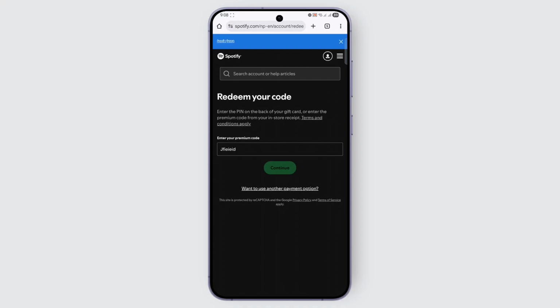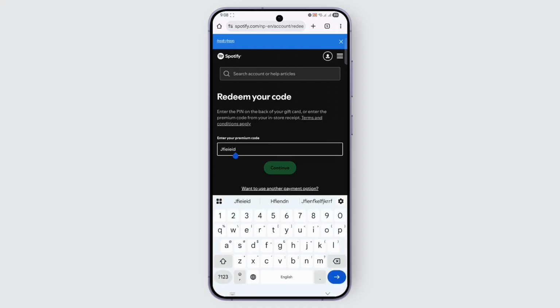If you want to use other payment options, you can change that as well, and you're going to be good to go. So that's how you basically do it, guys.